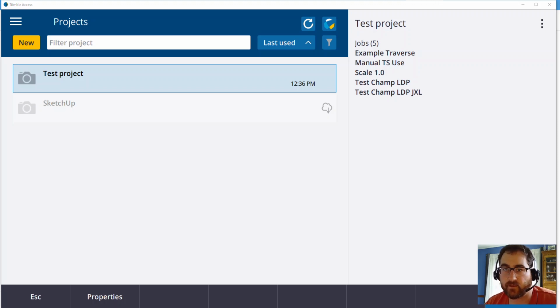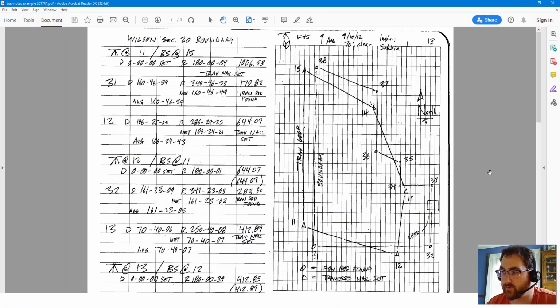Alright, in this video, I'm going to show you how to create a project and a job in Access, and then also to manually enter in a traverse adjustment ultimately. In order to do that, we need to put in the control points and then also the points along this traverse for this property.